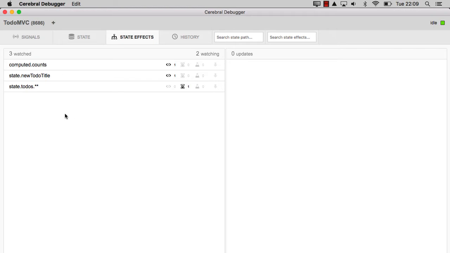state. So if we take the third one here first, which points to state to-dos, and the double asterisk there means that it is interested in all changes beneath the to-dos path, we can see that we have one computed called count that is interested in this state. And then we can go to computed counts, and we can see that there's one view, which is the app, that actually depends on this computed. So when the to-dos update, the counts update, and it updates this app view.